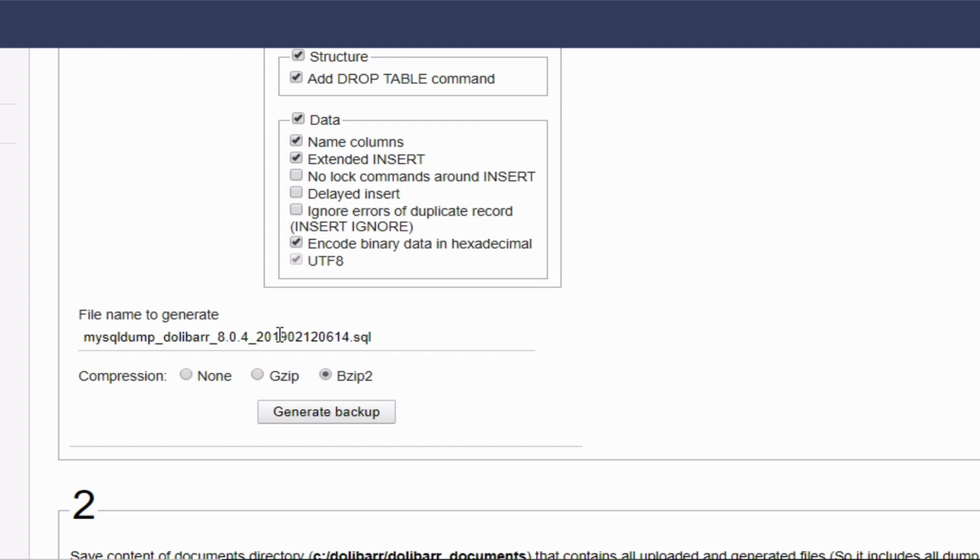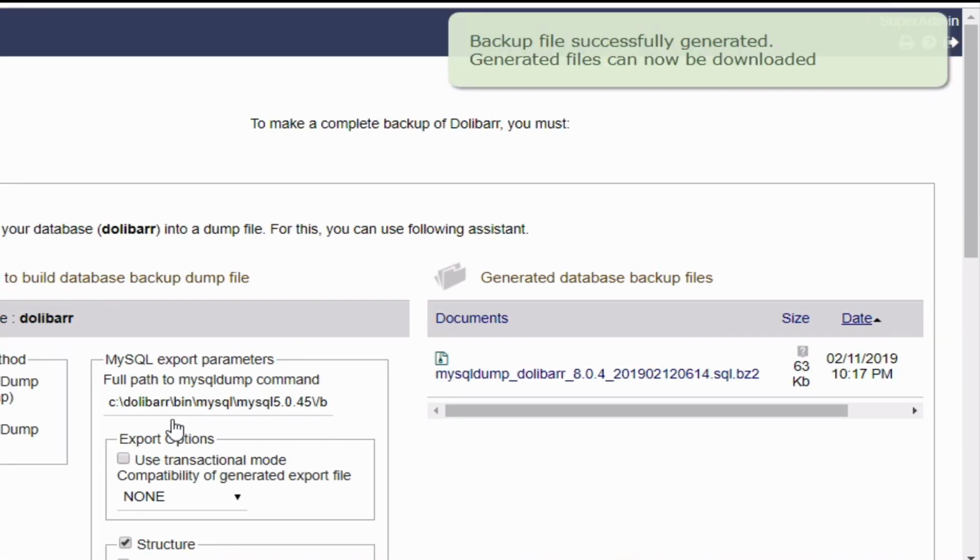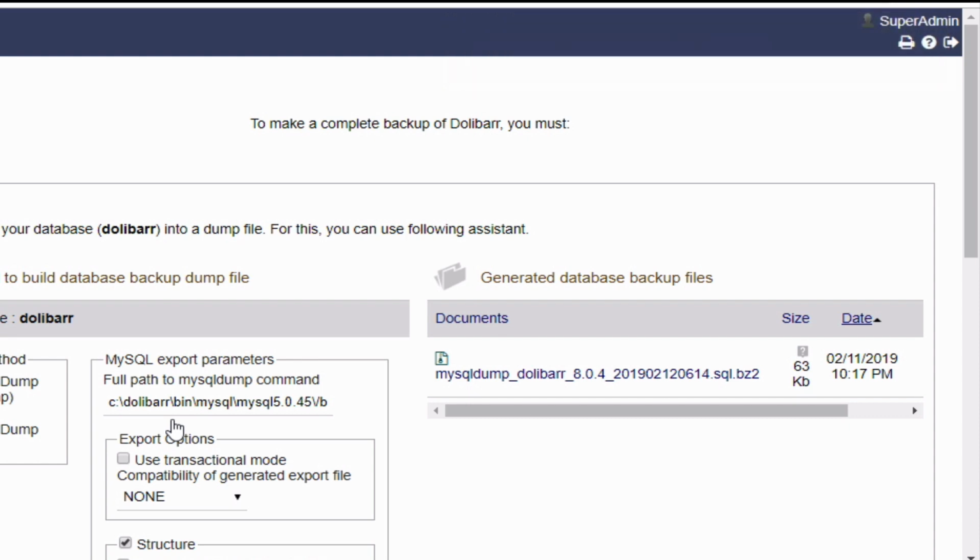Here will be the file name, and for the compression we just keep it as it is, bzip2, and then we just click generate backup. Now, as you can see, the backup file has been successfully generated.